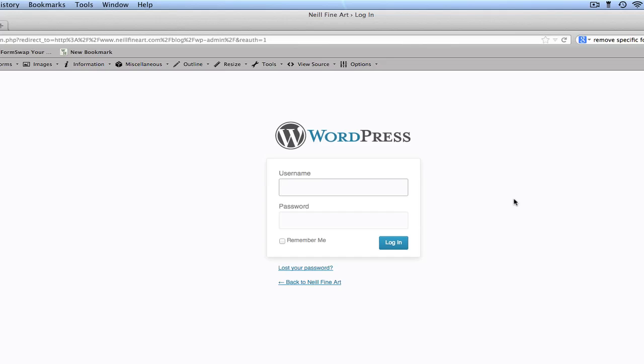This is actually a live site for one of my clients, so we're going to cut out for a second, but you would want to just enter your username and your password here. We're going to cut out just so we don't show the username and password.